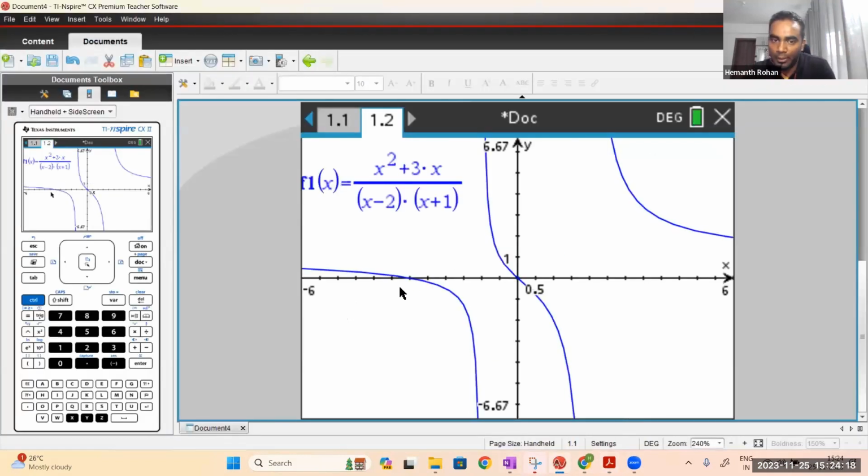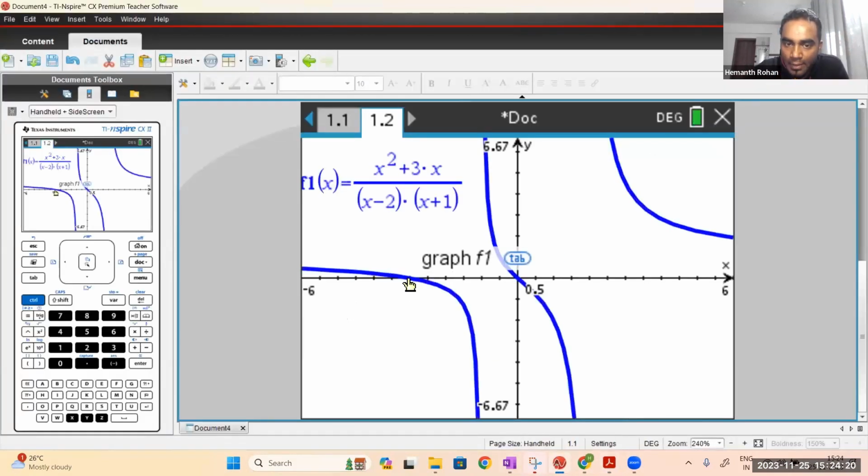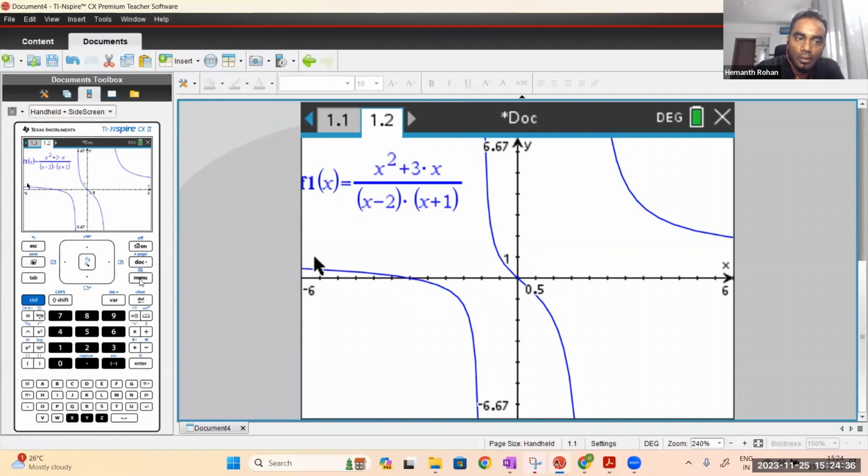Once you're done plotting, you can clearly see that there's one x-intercept here and one x-intercept here. Of course, you can tell that 0 is a solution directly. This one you can also tell: 1, 2, 3, 4, 5, 6, okay, -6. But sometimes it might not be exactly an integer. Now, how do we do that?